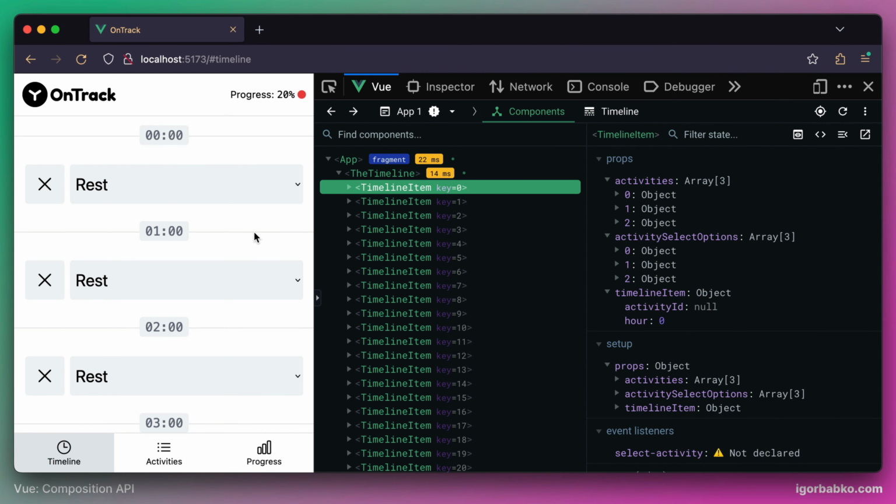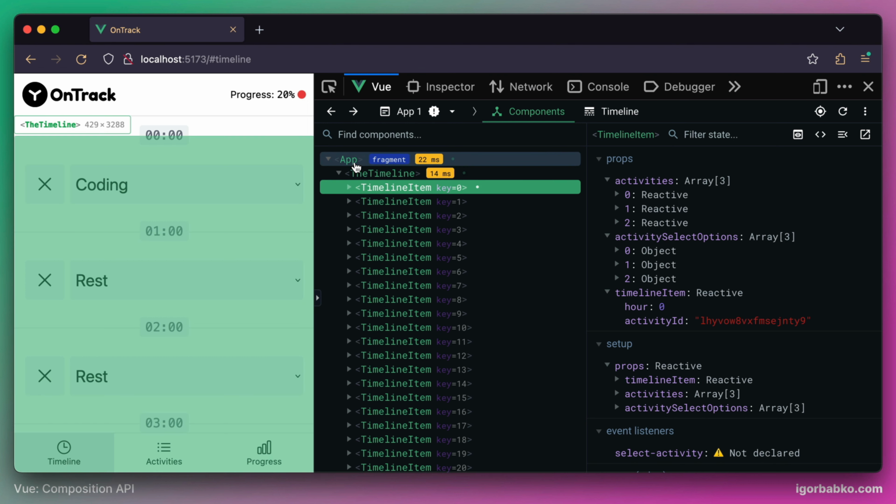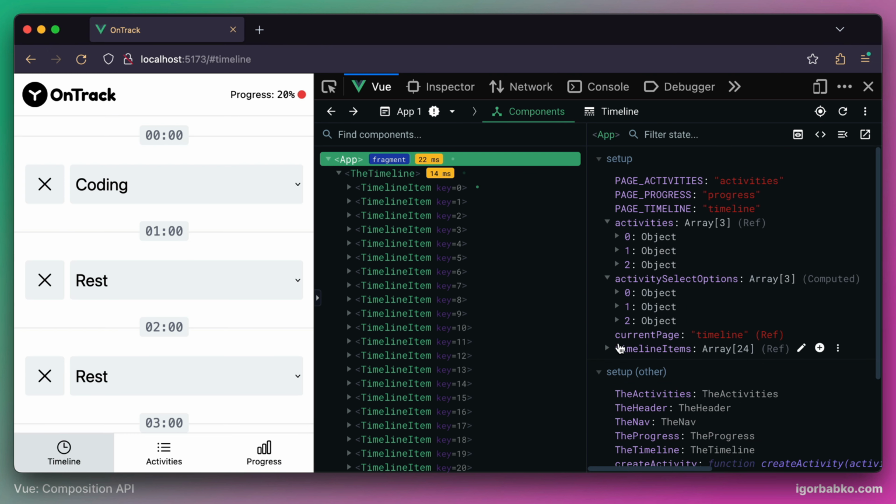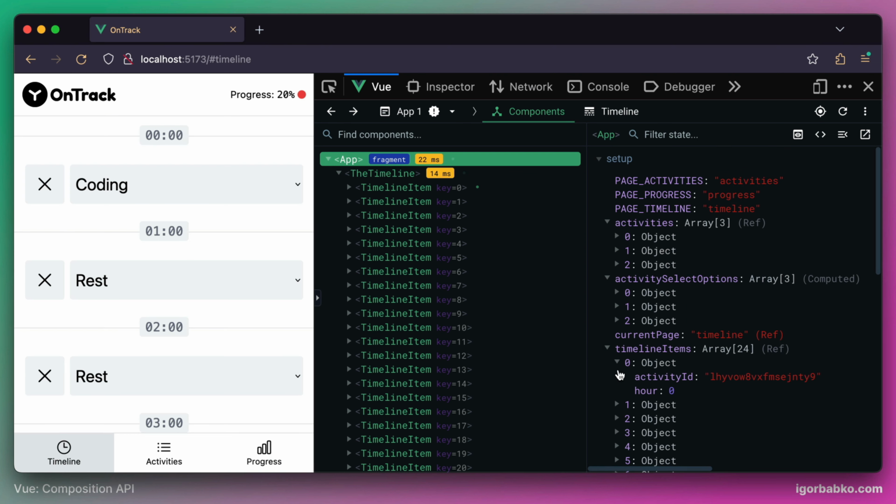Let's stop for a moment and do a little refactoring. So when we are choosing activity by using this select box, we're going to fire custom events to the parent component so it can properly update the timeline item object and assign the ID of the selected activity to this activity ID property.